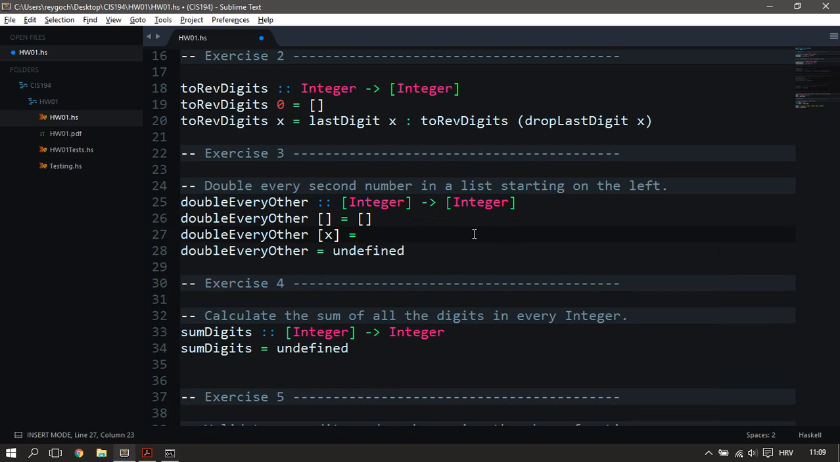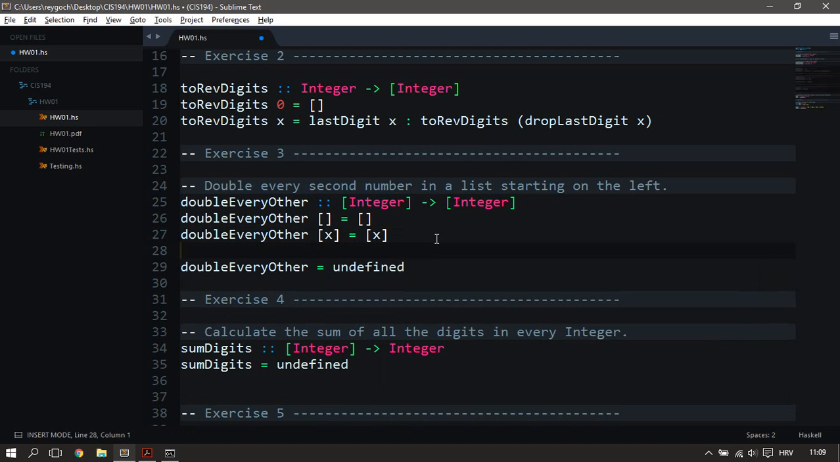And this is essentially how you denote one element. You can also define strictly two elements in a list, and what you will do in this case, we'll see that later. So in this case we just want to return x, because we want to double every second number, not every first, and x is the first element of a list.